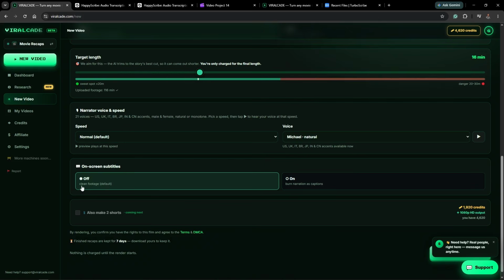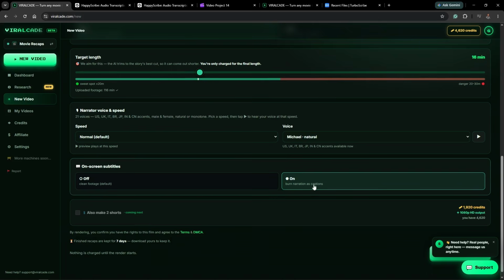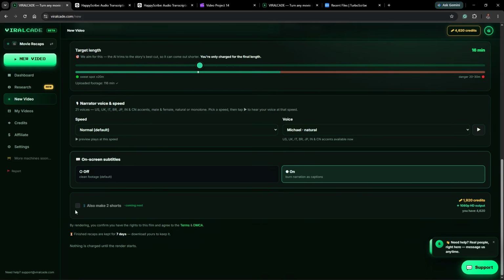And over here you have the on-screen subtitles. So you can decide to put subtitles on your screen, or just come over. So let's just turn it on and see how the subtitles appear. And then you can also click here to make short. Now I don't know when you are watching this video, but by the time you might be watching this, the short option might be available then, so you can also automatically create shorts from your long videos.